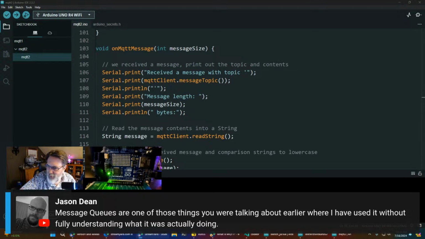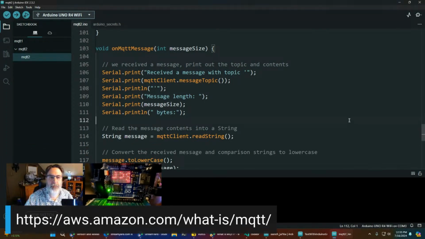Yes, Jason, message queues are one of those things we were talking about earlier where I've used it without fully understanding what I was actually doing. Absolutely. So this is the message handler that's going to fire when it realizes that something was broadcast on that topic that it's listening to.